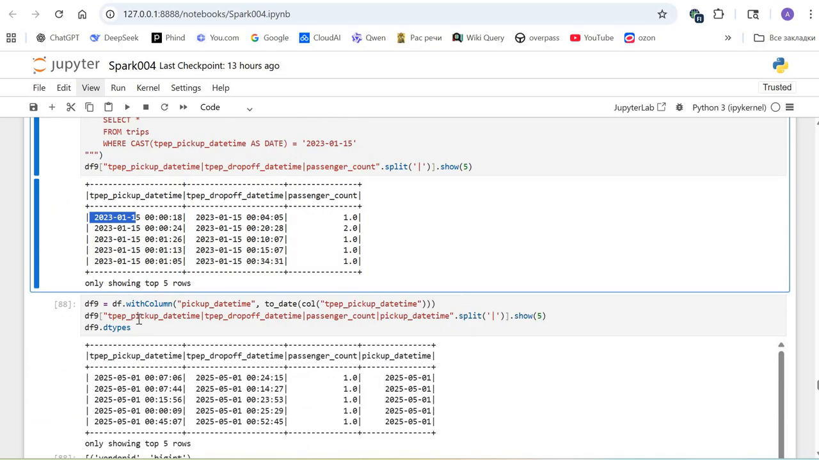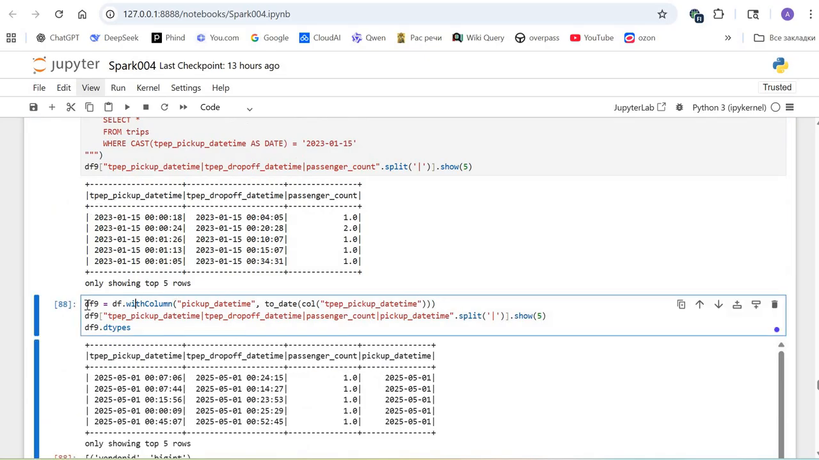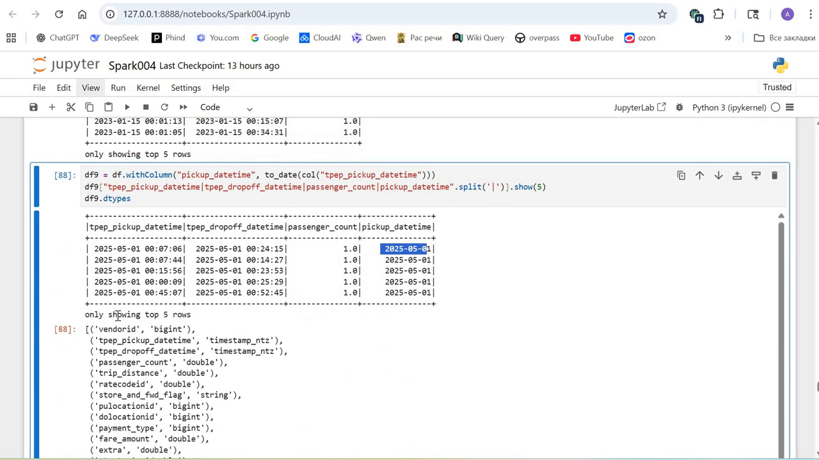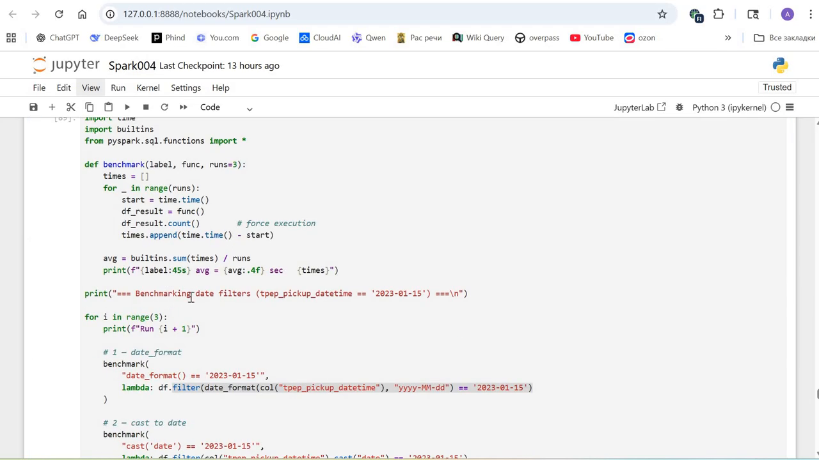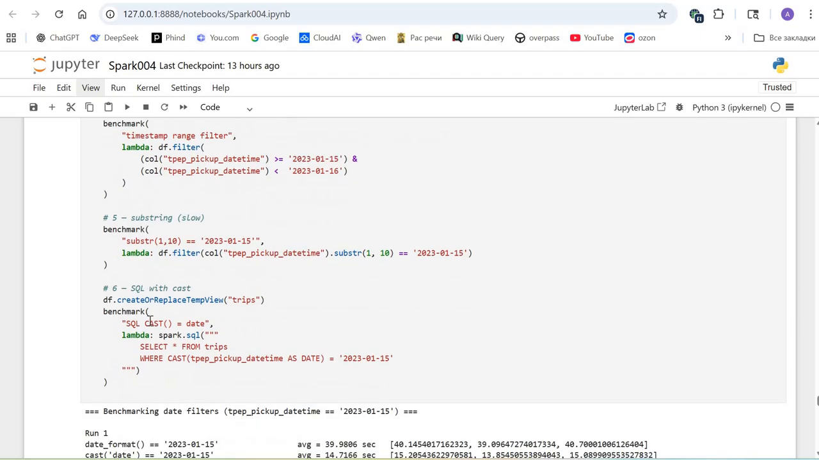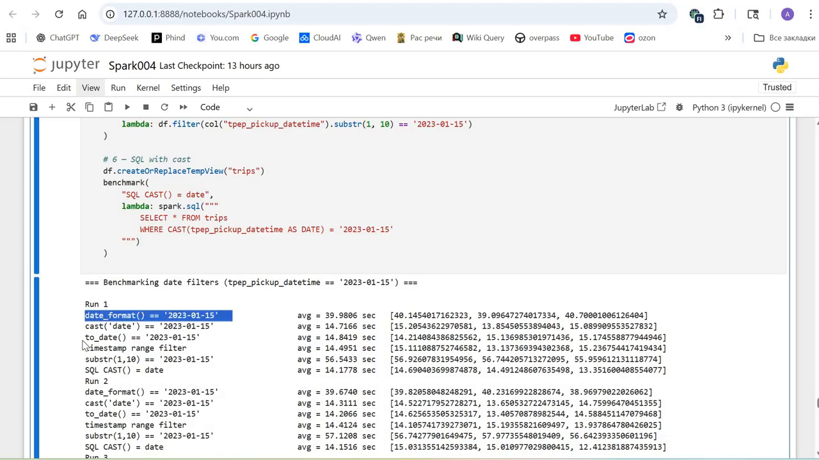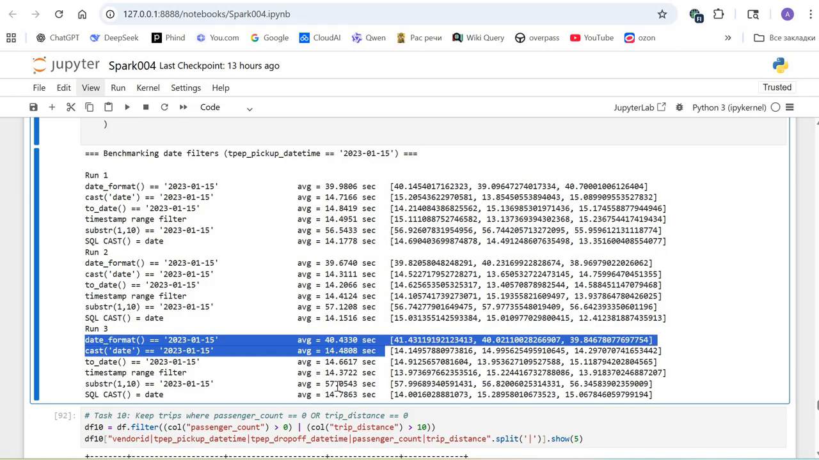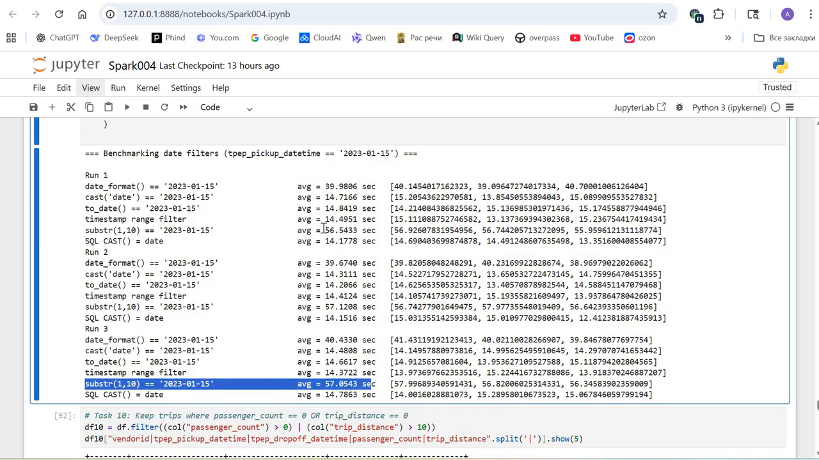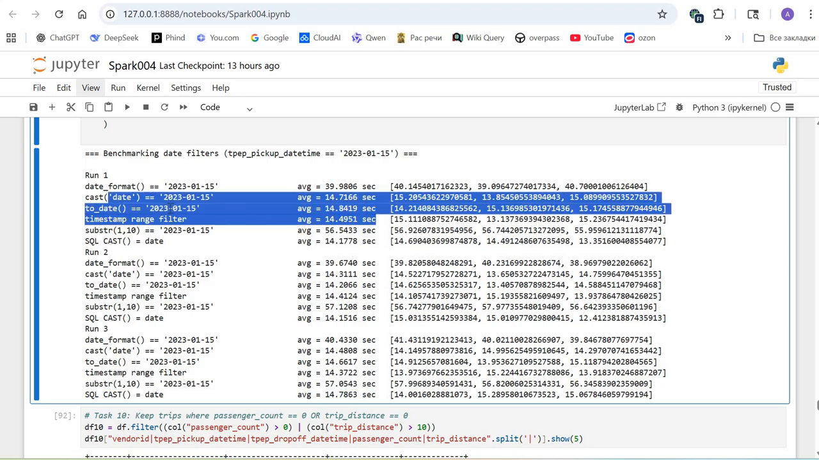Okay, this is an attempt to add a datetime column based on the expression to_date. Okay, we have a list. Now this is benchmarking. I decided to benchmark which way of filtering date is actually the best. And here the results are different. So date format is pretty slow in all cases. In all three cases, date format is slow. Substring even slower. And the rest of the methods are actually doing fine.